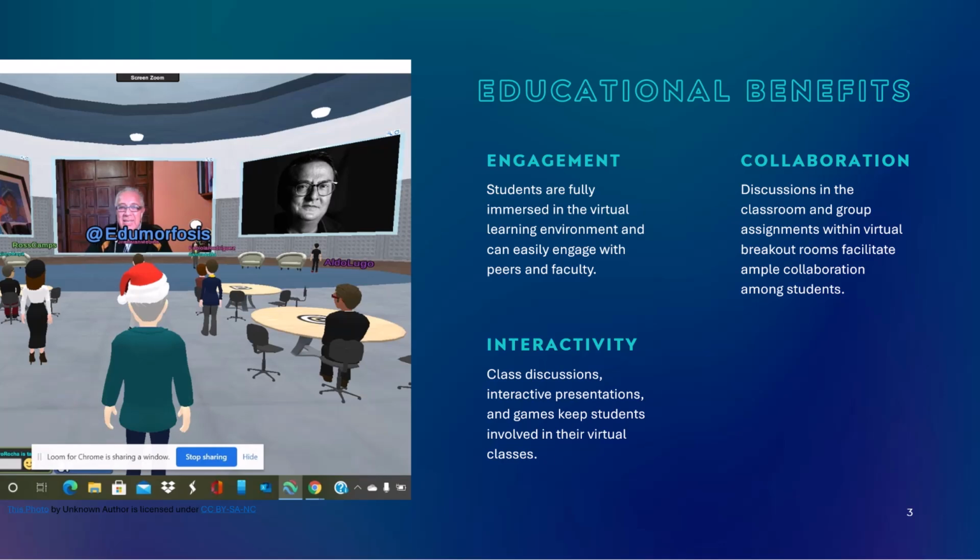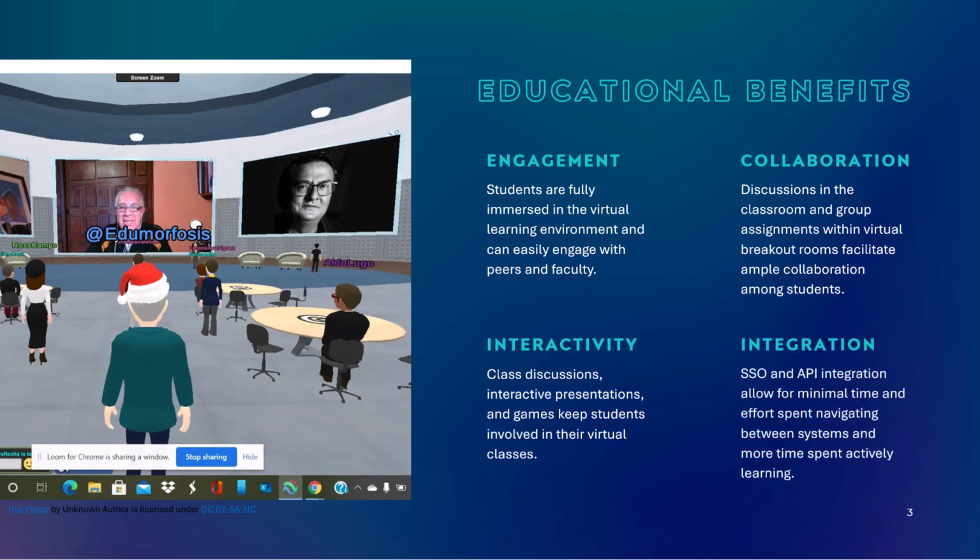Finally, the fourth educational benefit I listed is a little bit different from those first three that are directly impacting the students' learning. The fourth one is integration. In this case, the platform allows for integration with the university's SSO and API, and through doing that, it will minimize the amount of time that students need to spend navigating between systems and figuring out how everything works together. And that in turn allows them to just spend more time actively learning.